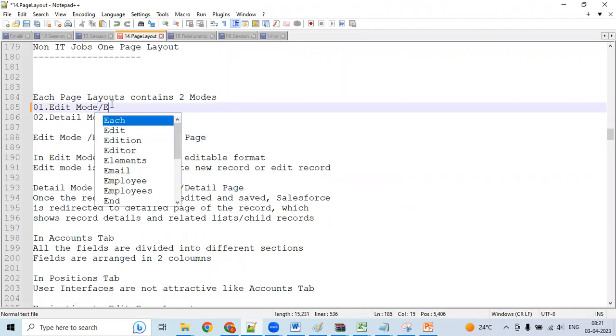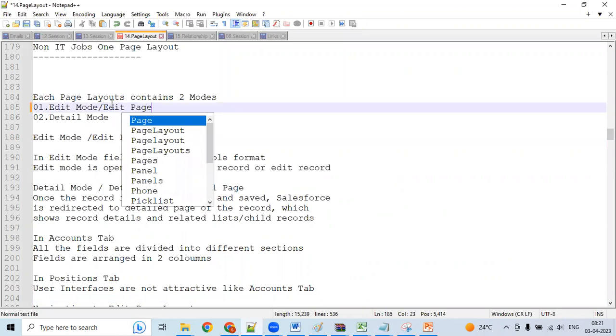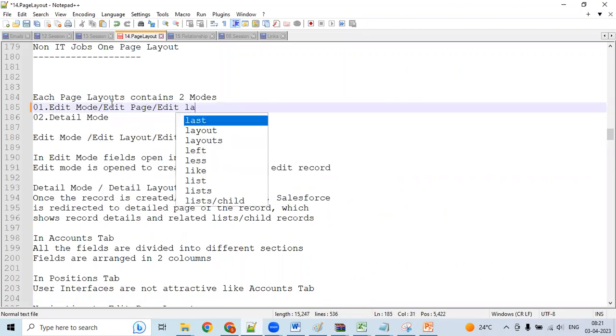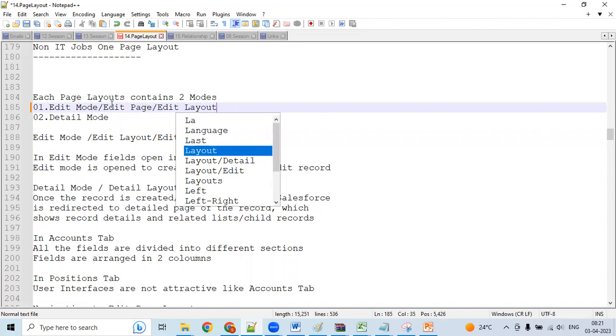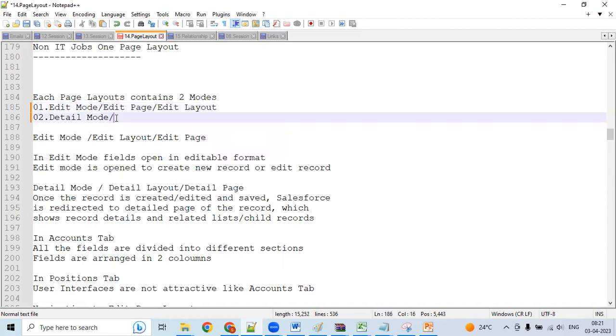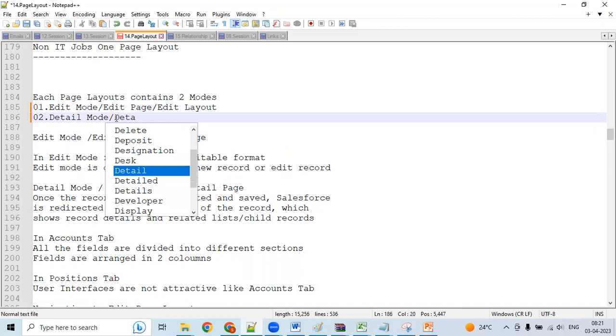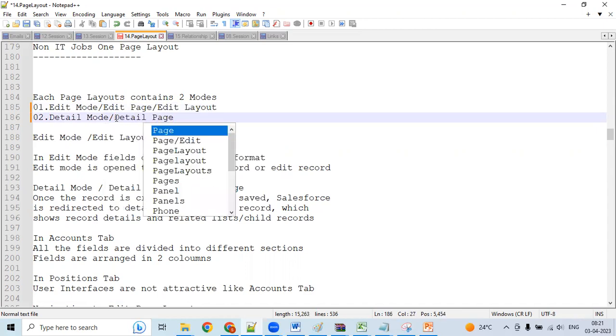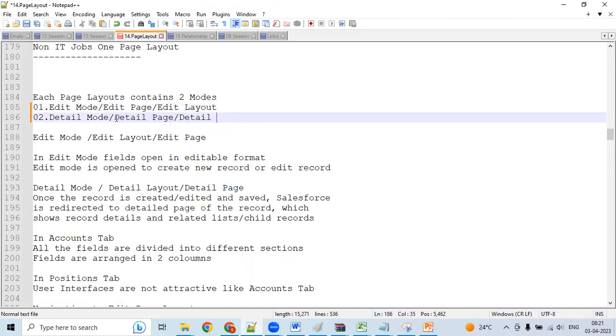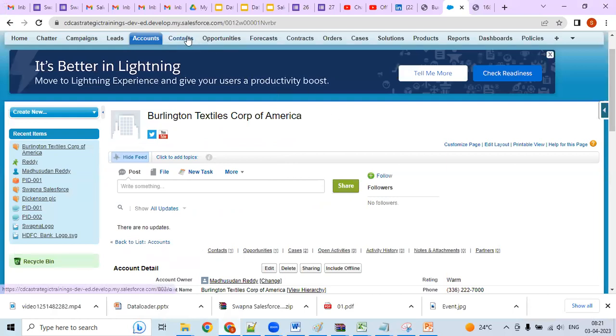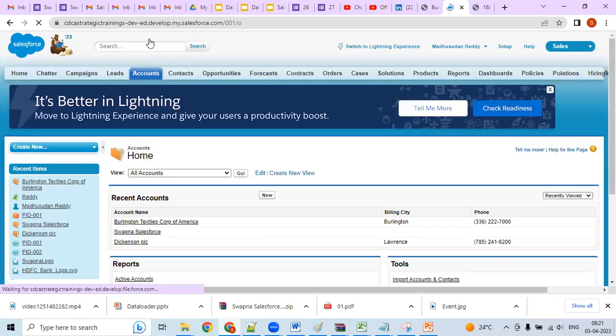Edit mode, or we call it edit page, or edit layout. Detailed mode, detailed page, or detailed layout. These are called like this. In edit mode, fields open in editable format. Edit mode is open to create a new record or edit a record. If you want to create a new record as well, it will open in edit mode only.